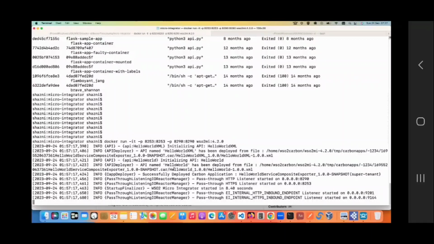Now the server is up and running. So now we need to make sure, and it seems like I already have a car file built into this particular deployment. So let us see if I can call that.